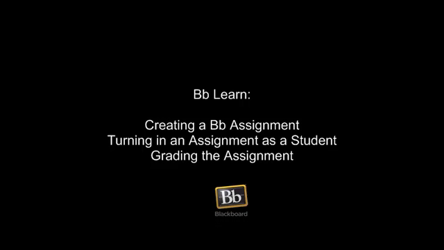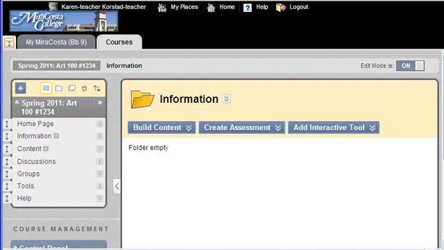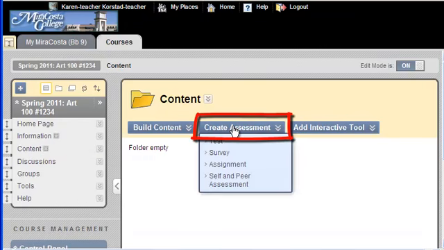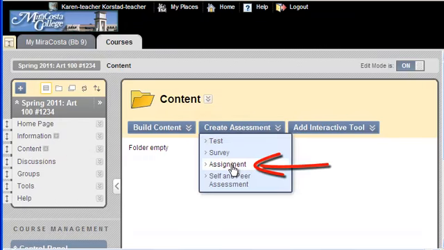Creating a Blackboard assignment, turning in an assignment as a student, and grading the assignment. If you would like students to turn in a file or a series of files to Blackboard, you should create an assignment. To create an assignment, you're going to click on a content area on your course menu, and then you're going to hover over Create Assessment and then select Assignment.